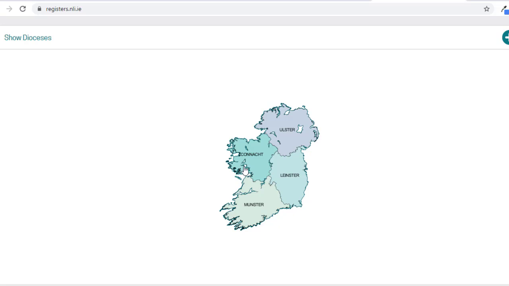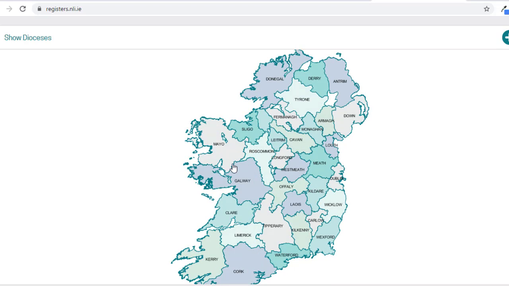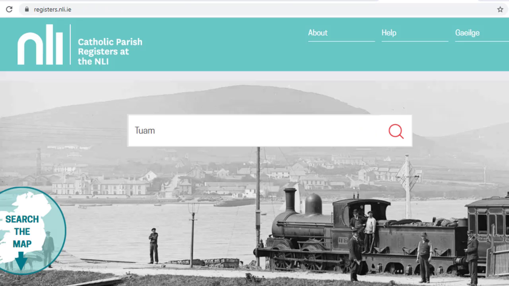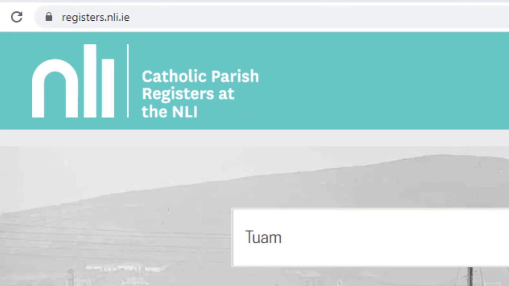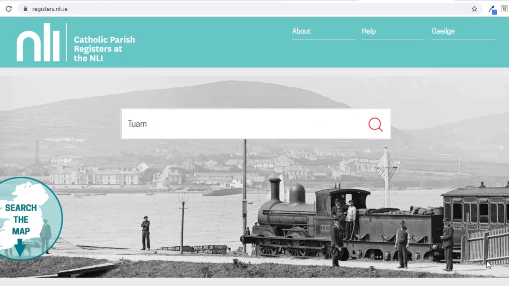You can access the registers at registers.nli.ie. However, the National Library of Ireland database doesn't include a searchable index. So, in order to use it, you have to know the parish and, at the very least, the year of the baptism or marriage of your ancestor.